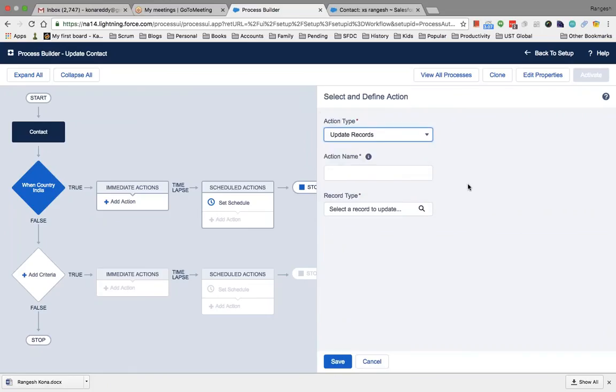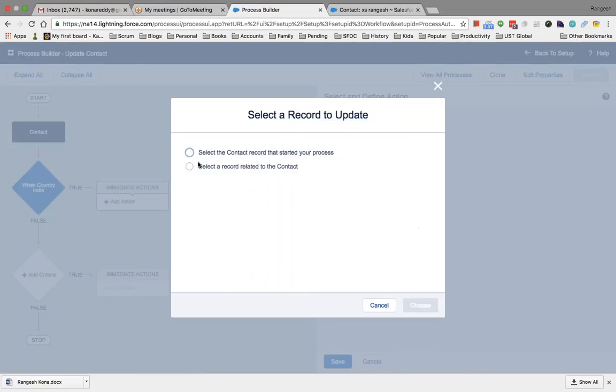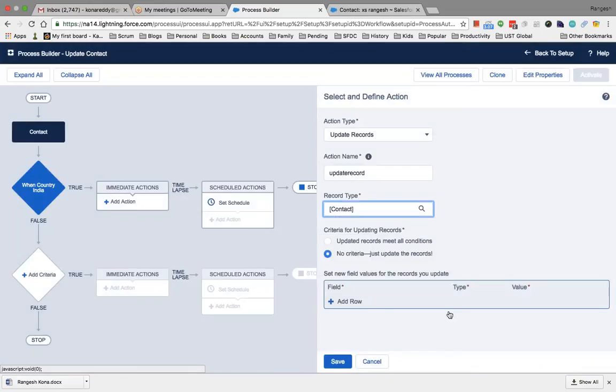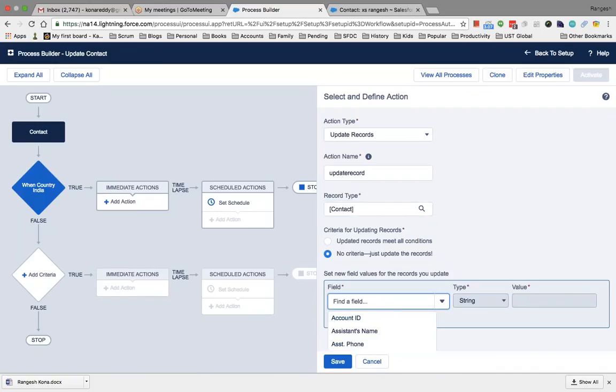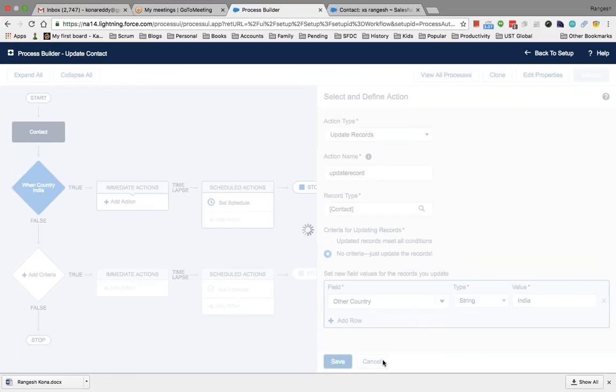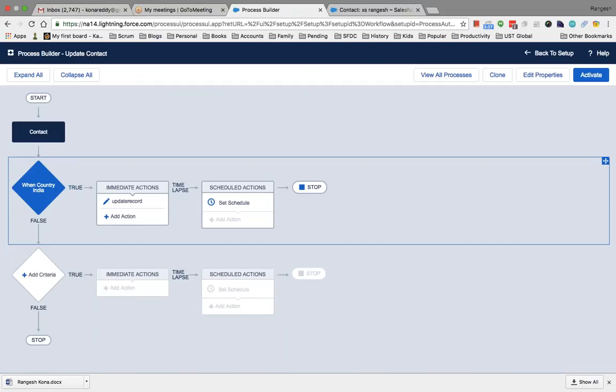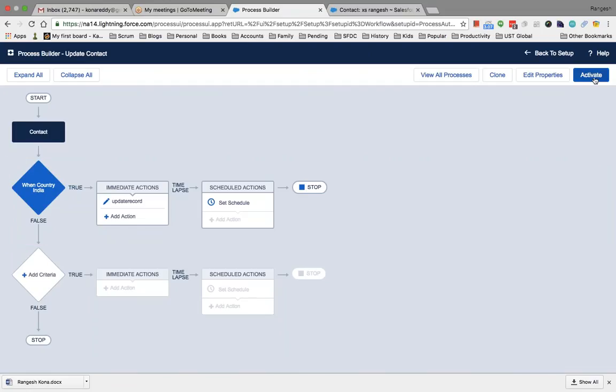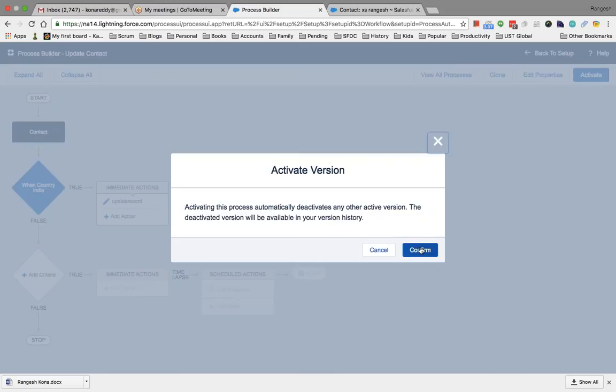For now, I thought I could do something simple: update records. That is an easy thing to do. Update record. Select the same record that we selected, and update the field: other country field, string to India. Then I'm going to save this, and now I can activate this one. Confirm.